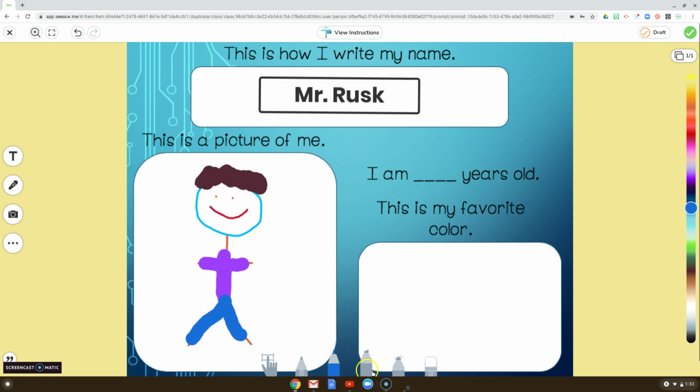Then this here is the highlighter tool. I don't need this for this activity, but I can show you what it does. And this is just what a highlighter would do. You can change the color, and then it's just a more transparent thing so you can find words.